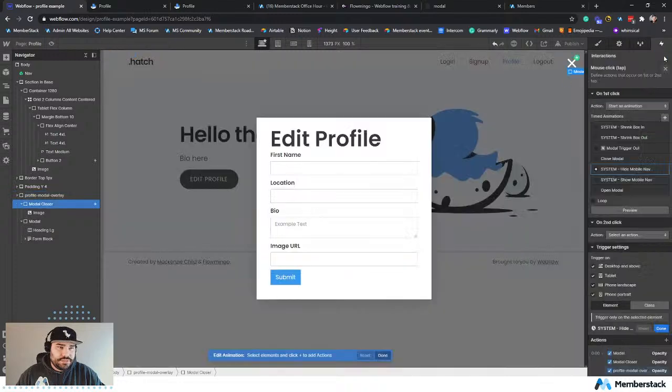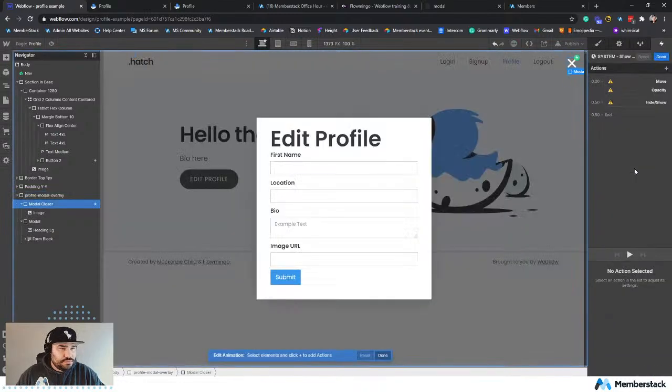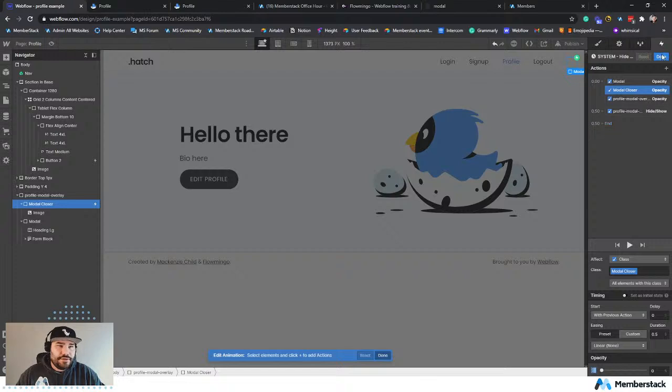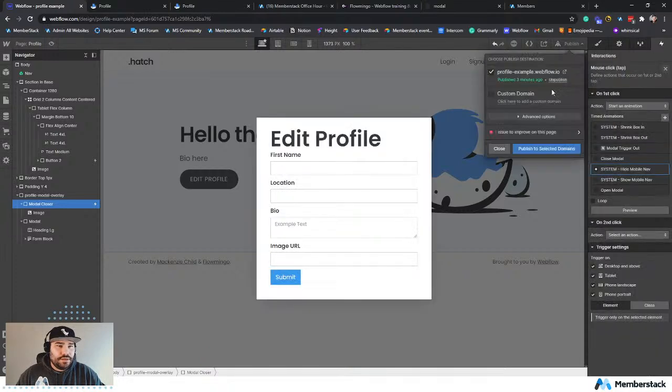Let's save this first. Save. That's weird. Let's make sure. Okay. And then publish this. Let's see if it works. I have a feeling it's not going to work because of the way I did it, but we're going to test it out.